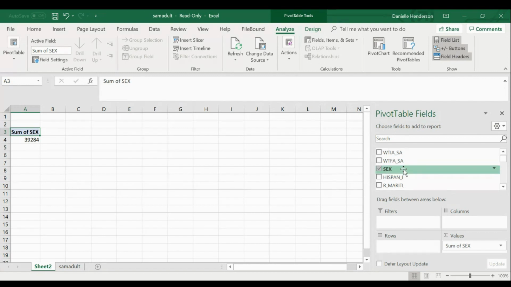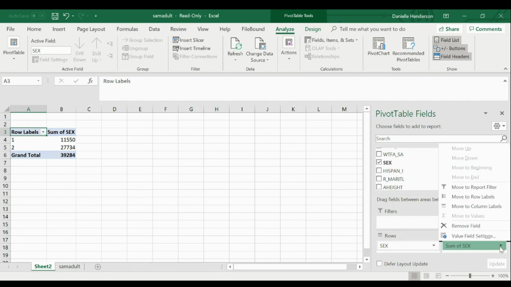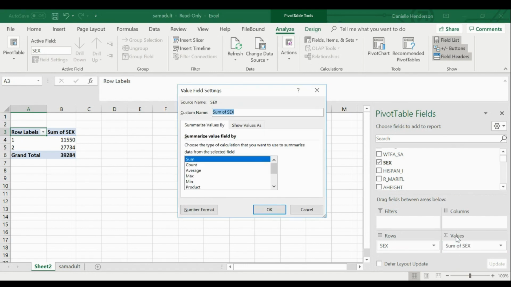So we are going to click and drag sex. So now we see the 1 and the 2 in each of the rows. However, in the column, we still have sum of sex. So I'm going to go down here to that sum of sex and click on it, and then click Value Field Settings.